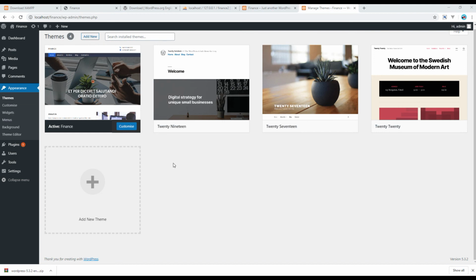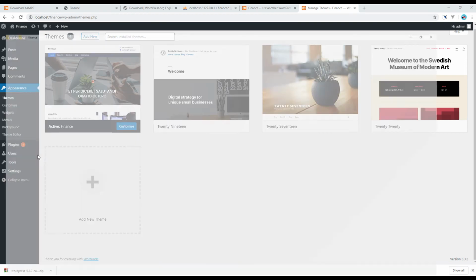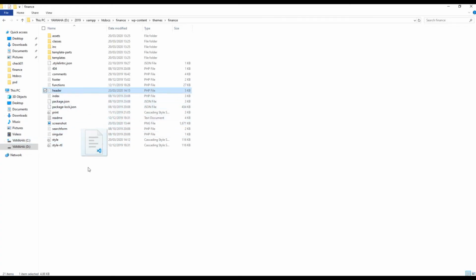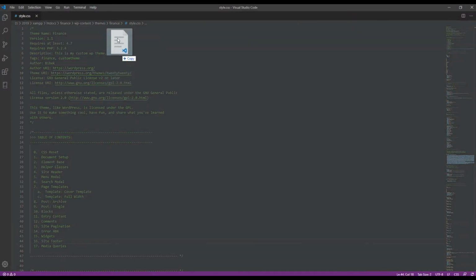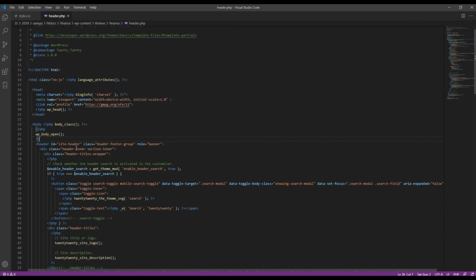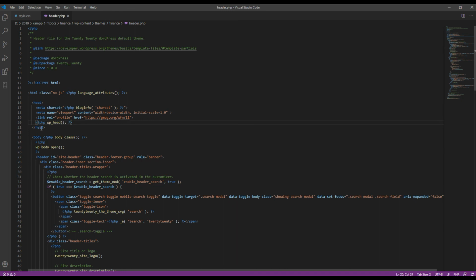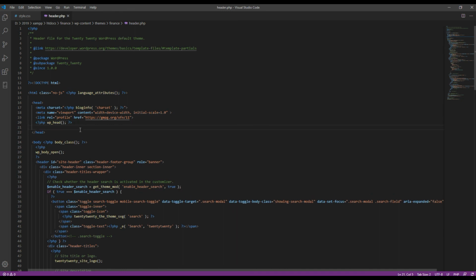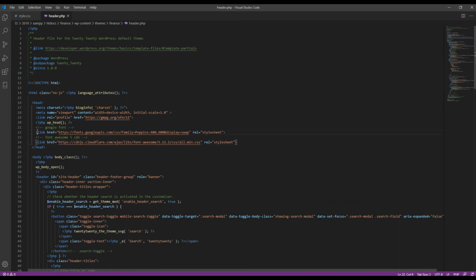Lastly, I want to import Google Fonts and Font Awesome so that I can use them later. So open your header.php, and just before the end of the head tag you can add a link for Google Fonts and Font Awesome 5.